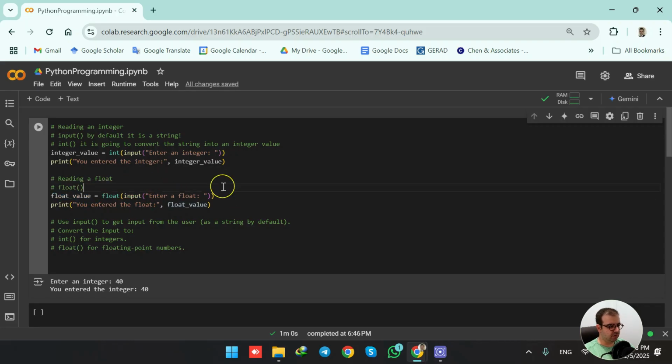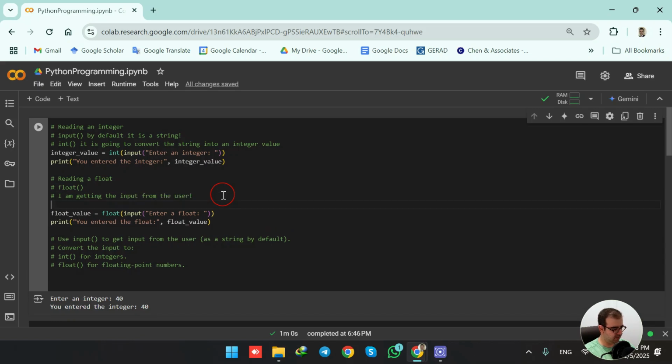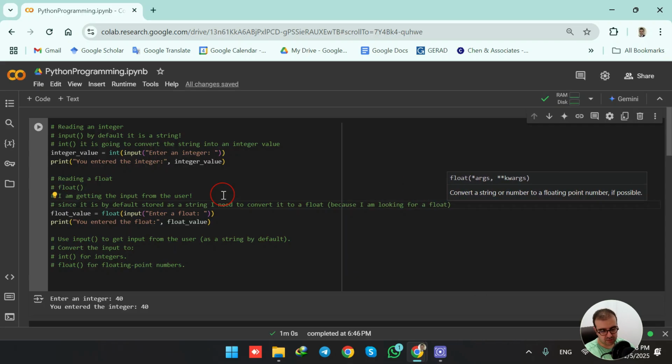Okay, so firstly I am getting the input from the user, then since it is by default stored as a string, I need to convert it to a float because I am looking for a float. If I was looking for an integer, I was going to convert it to an integer.